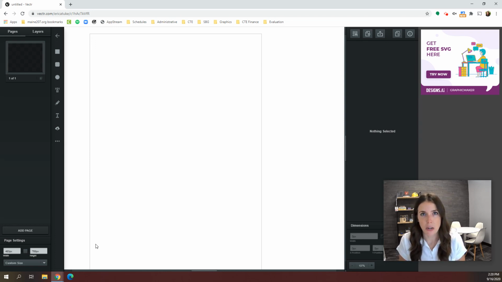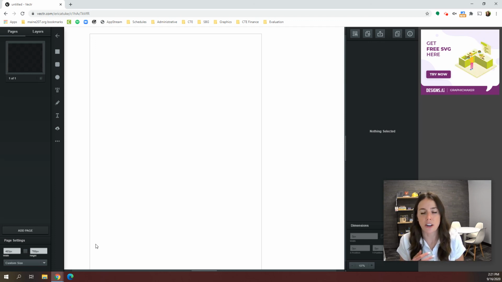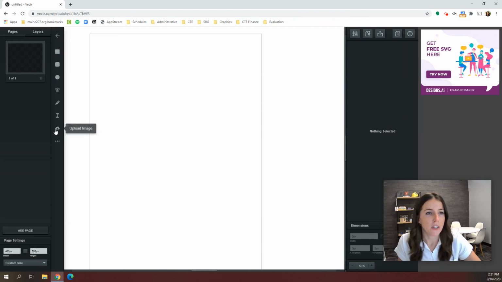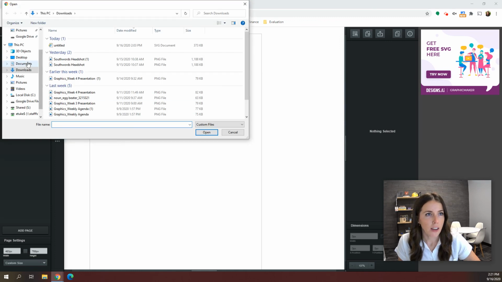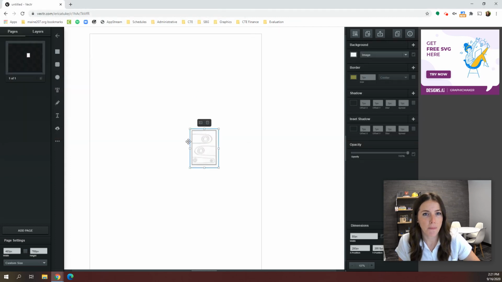There's a couple different ways you can approach this. Many of you already took screenshots or pictures of the thumbnails you created. You're absolutely more than welcome to import those into Vectr and trace over them. Or if you're not comfortable doing that and you just want to do it freehand and use your initial thumbnail drawings for inspiration, you can do that too. So I'm going to show you how I can upload an image. And I went ahead and I saved my thumbnail sample here on my desktop.